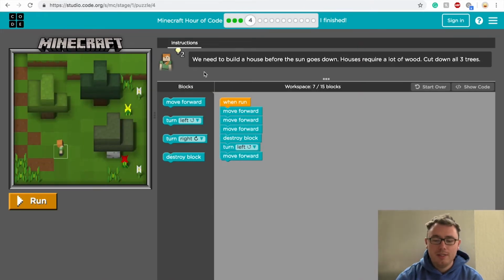All right, we need to build a house before the sun goes down. Houses require a lot of wood. Cut down all 3 trees. So in our little Minecraft block, we see an oak tree, a white tree, and then a dark oak tree. So we need to figure out a way for us to walk forward, chop down the tree, and walk forward again and chop down the other 2 trees.